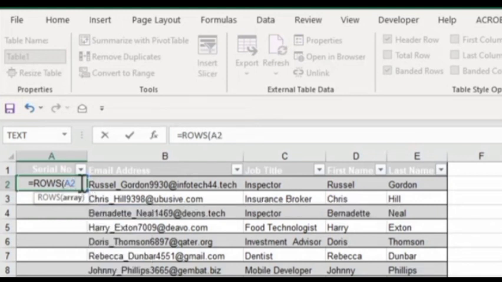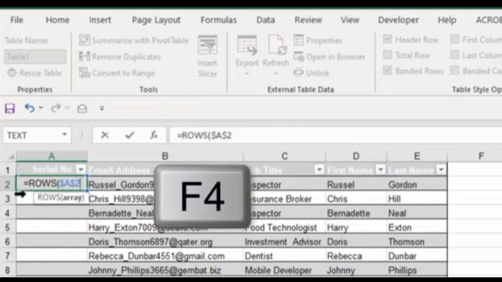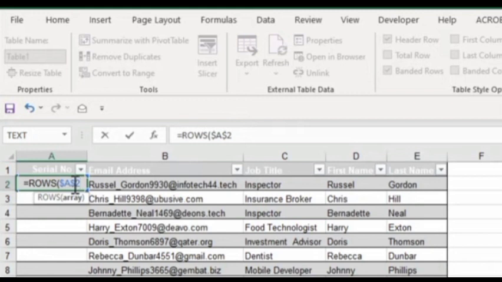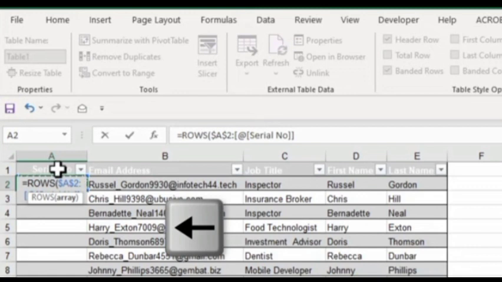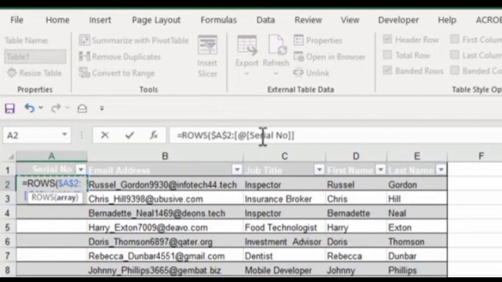And now we need to fix it by pressing F4. Now A2 is fixed. No matter where I drag this formula or copy the formula, this reference should be fixed at A2. Now add a colon, and now we need to select the first cell of our serial number column. How we can do that? Click on the second column and use the left key from your keyboard, and it selected the first cell of your serial number, which is A2. And here you can see we have the cell name here. And we need to close parentheses and press enter.